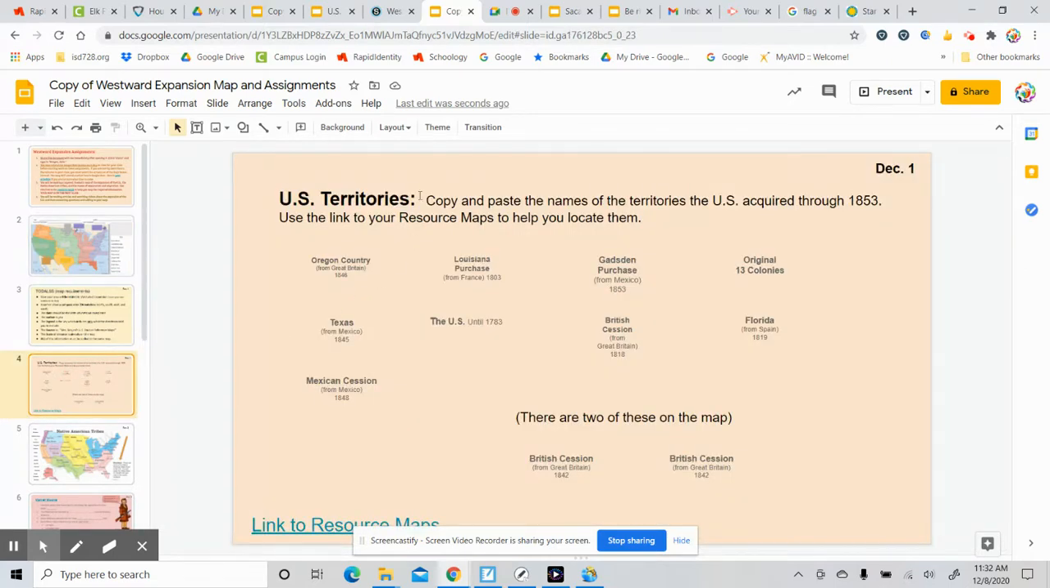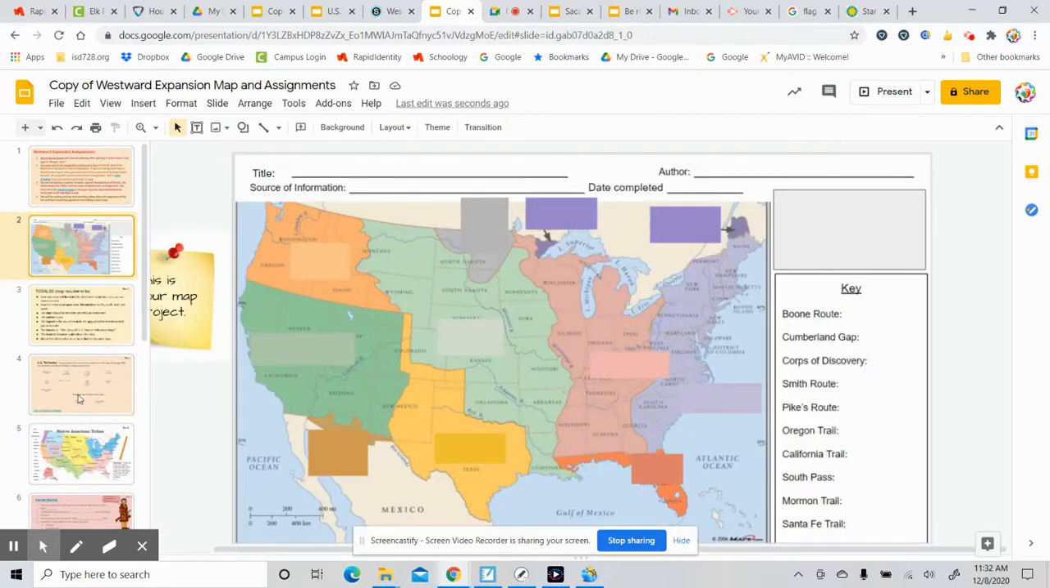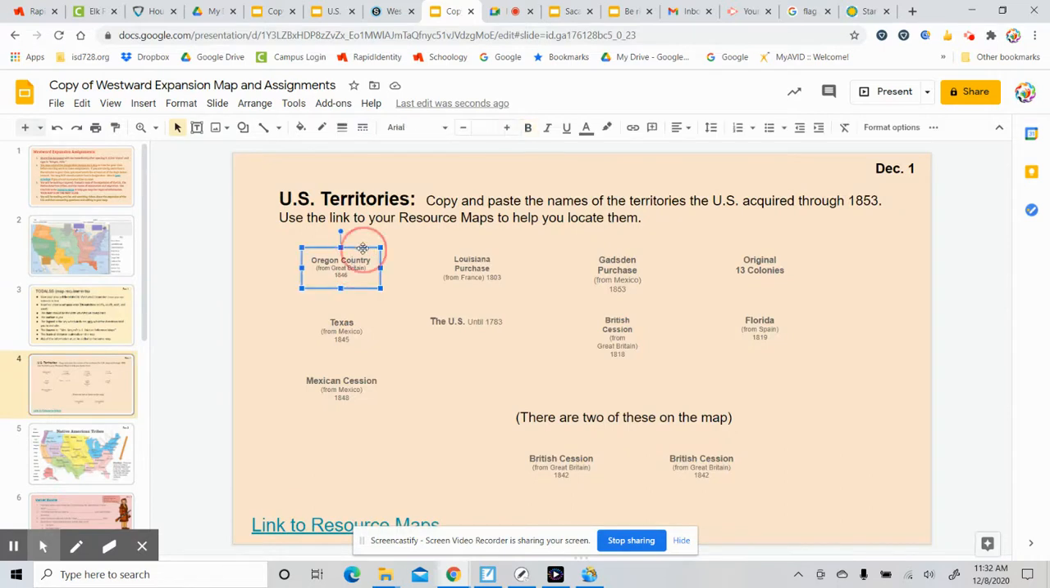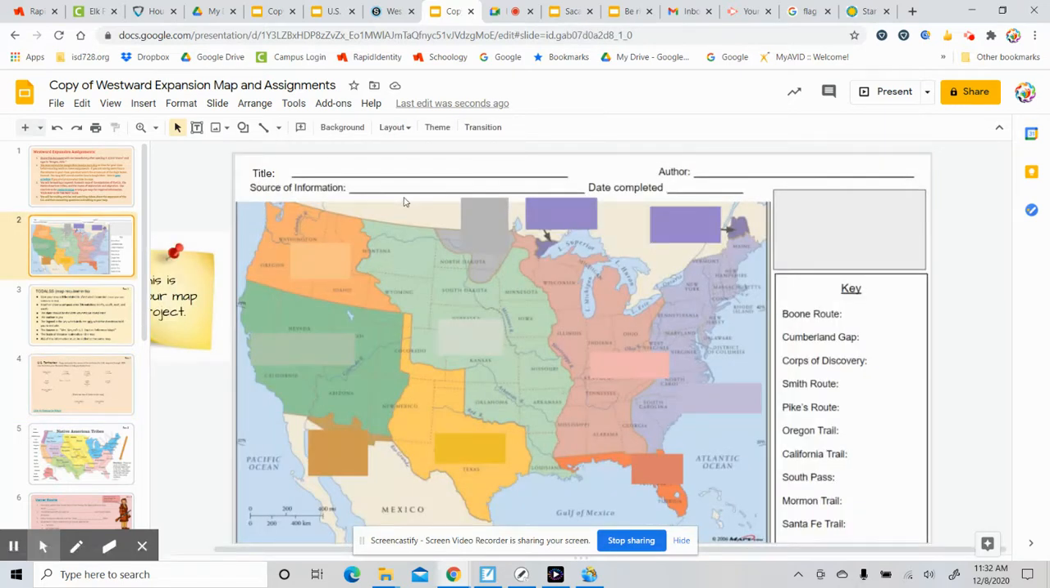This one says U.S. territories. Copy and paste the names of the territories the U.S. acquired through 1853 and use the link to the resource maps to help you locate them. So we're going to copy and paste these names onto this map. Now, I happen to know where Oregon country is right now. I'm going to click on it to get the blue box. I'm going to push Control C to copy it. I'm going to come back to this map, Control V, and I know that this is Oregon country up here, and that's where I paste the name. I'm going to do that for every box on the map.